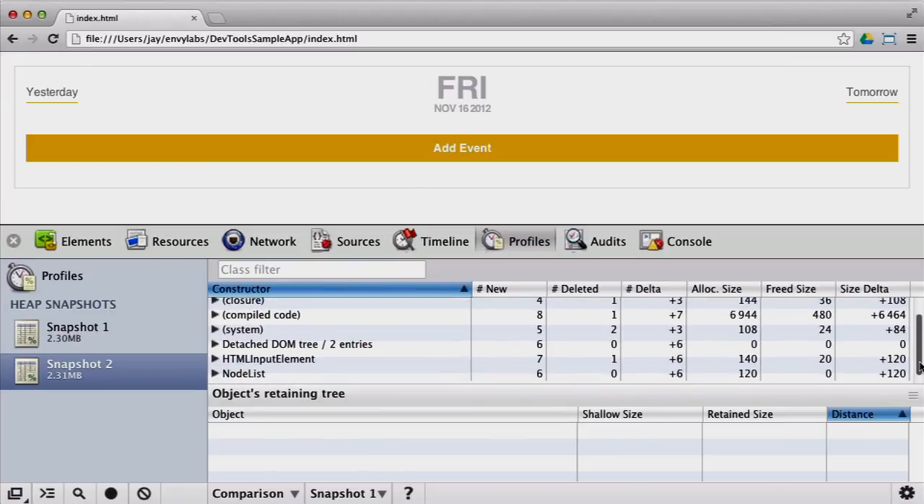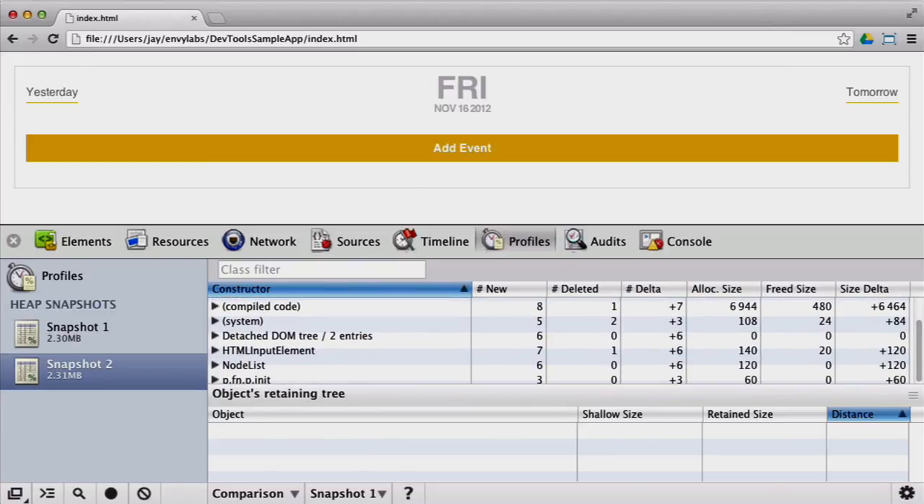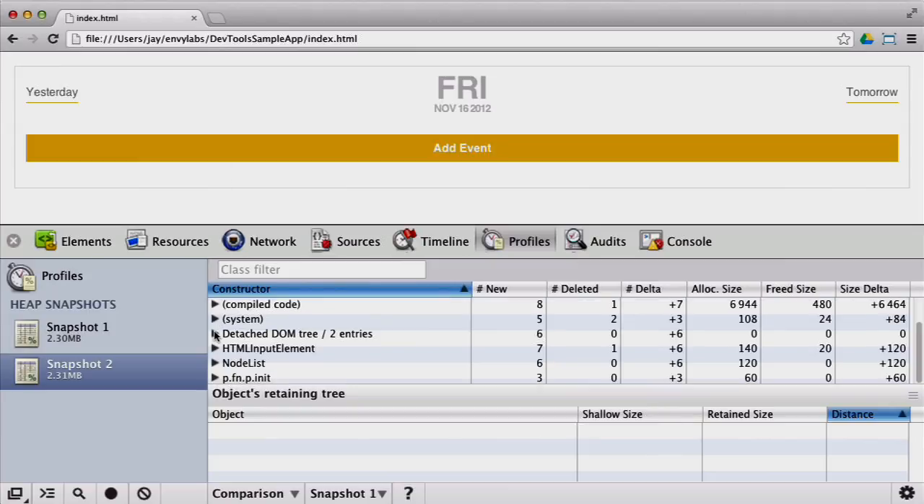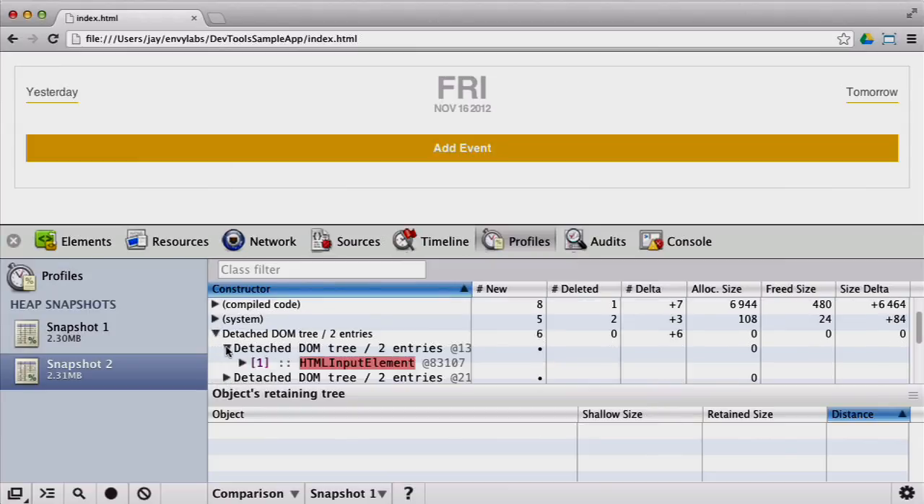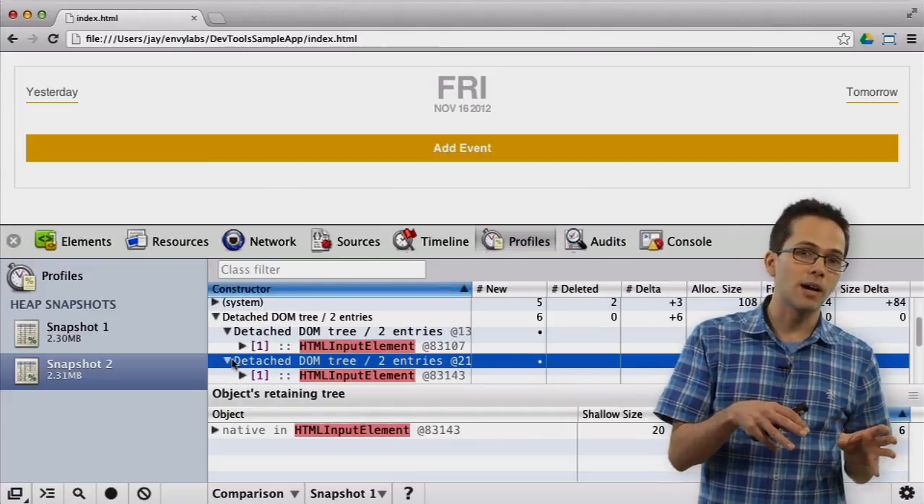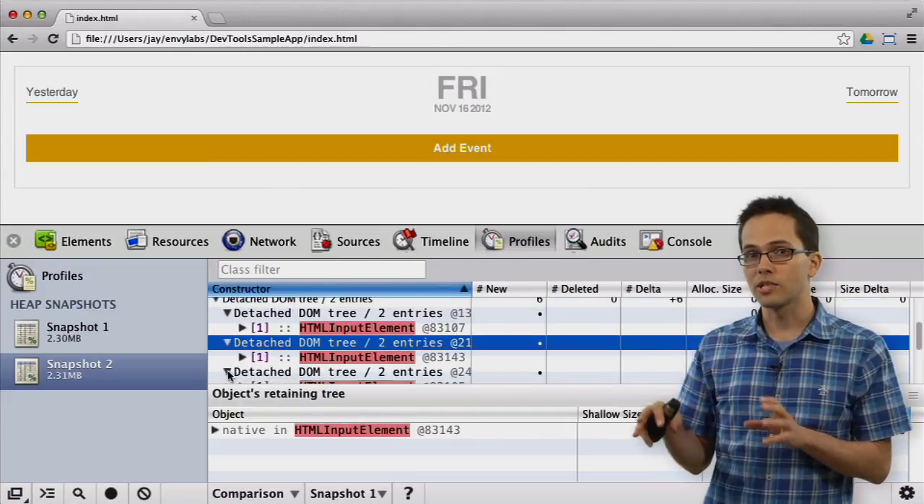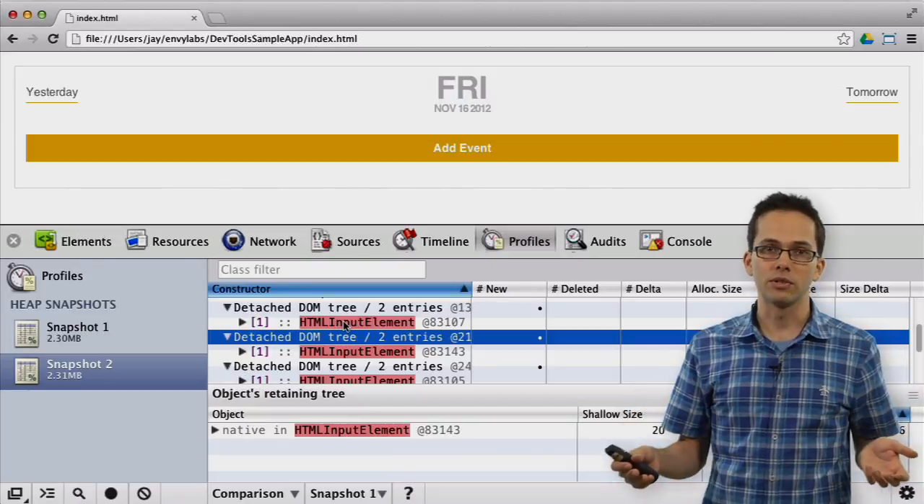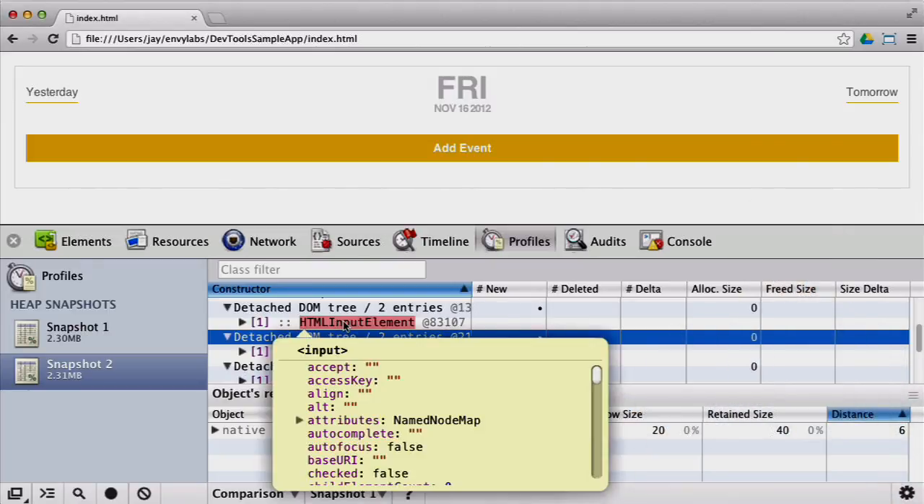The detached DOM tree item listed right here is especially interesting. If we expand it, we'll see a large number of input elements. They're highlighted in red here because they have been removed from the DOM, but they haven't been garbage collected. The memory that they were using hasn't been freed up. While there can be legitimate reasons to do this, more often than not, there's a memory leak.